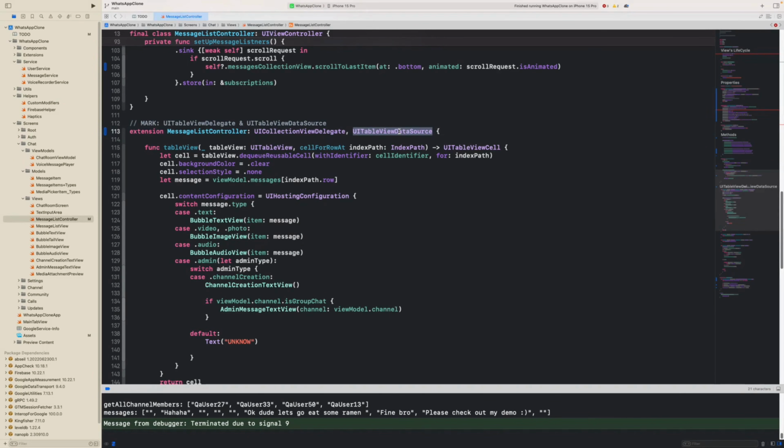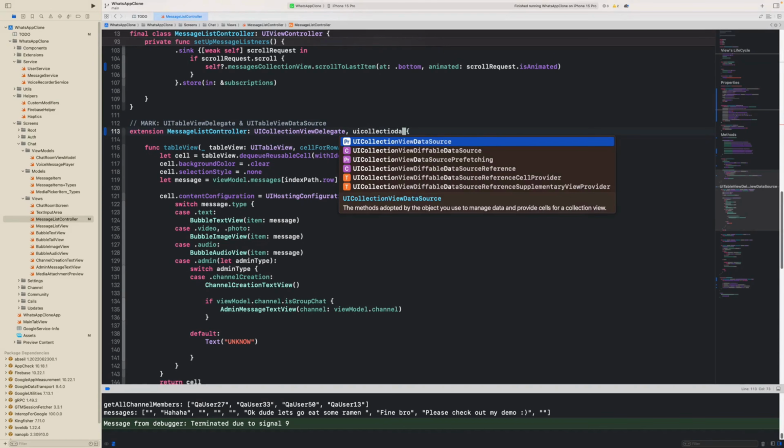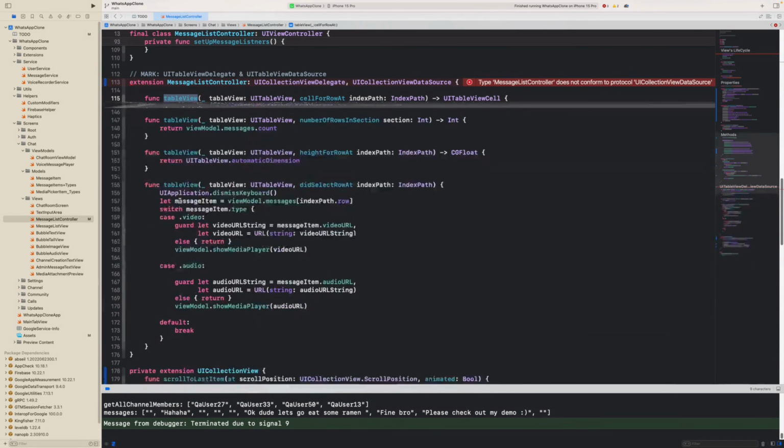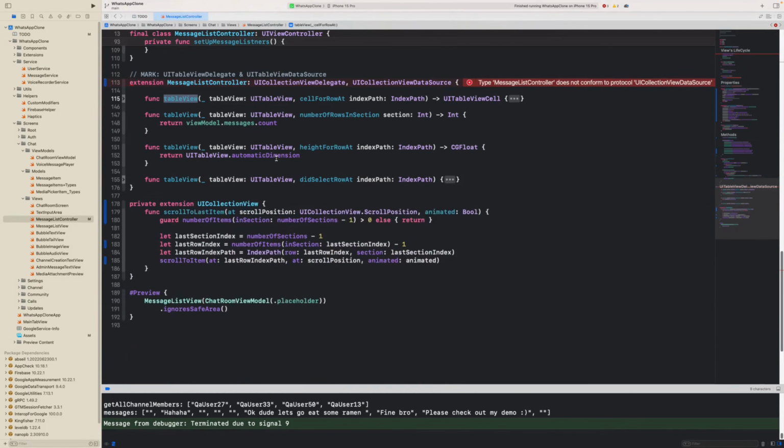And then I'm going to say UI collection view data source. Okay, I'm going to replace that conformance. So now this is going to yell at us because we're referring to the UI table view delegates when we have told it we want to conform to the collection view versions of it. So let's go right ahead and collapse all of these methods for now, and I'm going to fix them one by one.